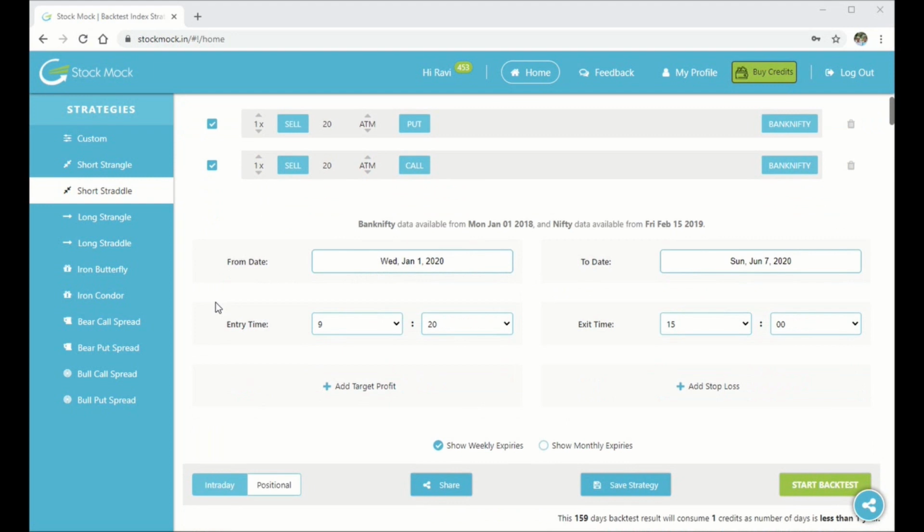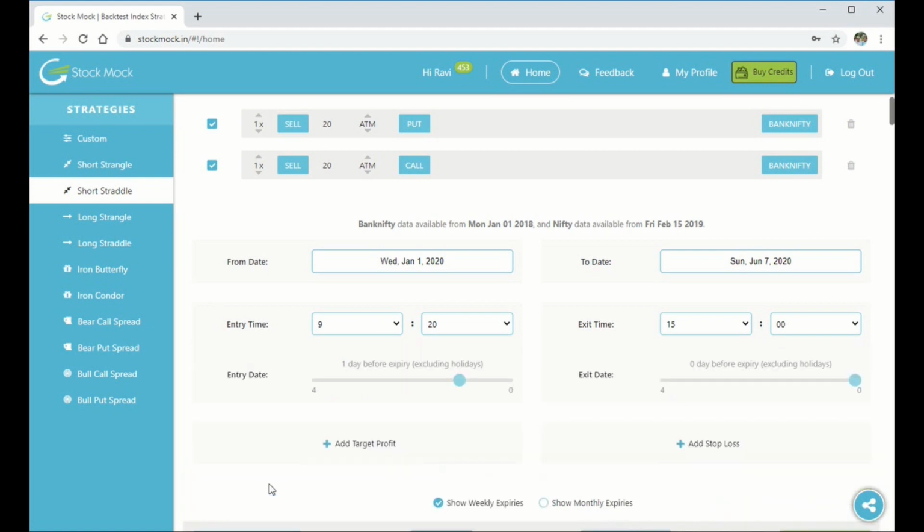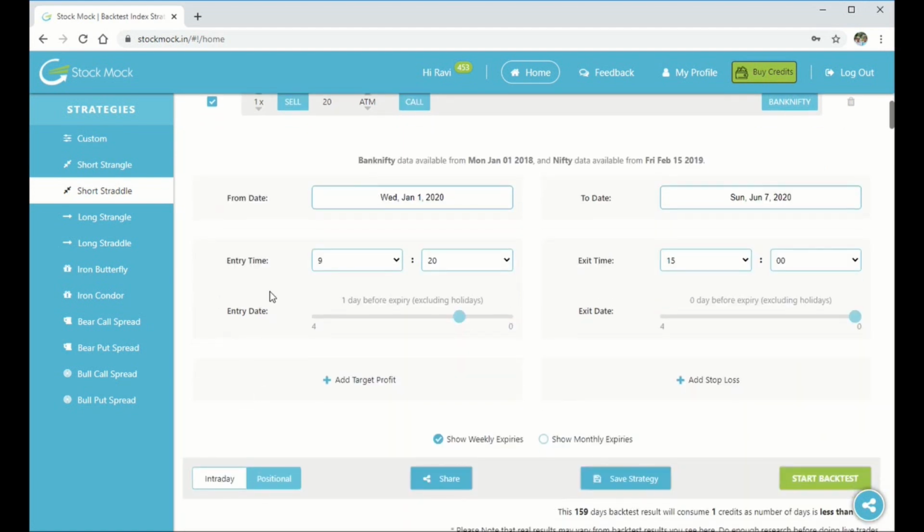And let's see how we backtest a positional strategy. Just click on positional, you will have one more input parameter that is available. So in terms of positional, a trader would enter into a particular position a few days before expiry and exit the position a few days before expiry. Again, I'm not talking about targets and stop loss here.